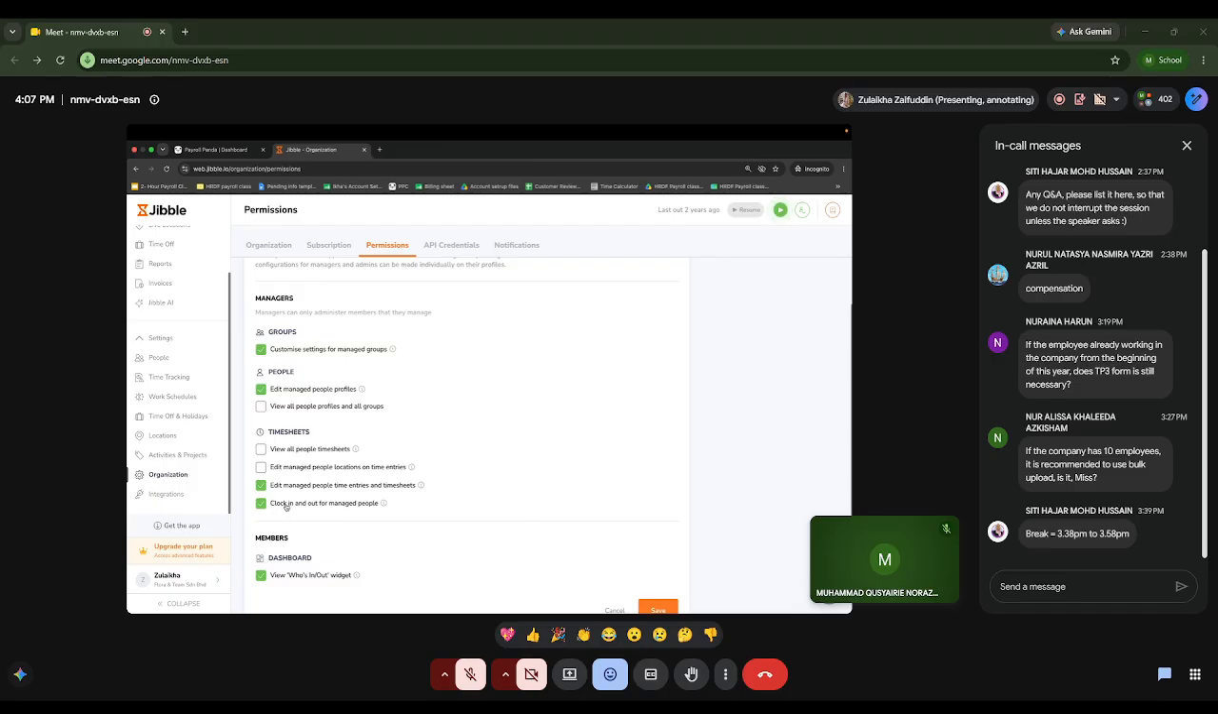Same goes to this one, clock in and clock out for managed people. For example, I am the manager. I have 5 employees under me. If this is enabled, if I tick on this section, I'll be able to clock in and clock out for the 5 employees that I'm managing. If I untick it here, I can't clock in and clock out for the employees I'm managing. So that is up to the company's policy. Some companies want the manager to help oversee, edit, update, clock in and clock out. Some companies want the employee themselves to be responsible for the clock in and clock out activity.